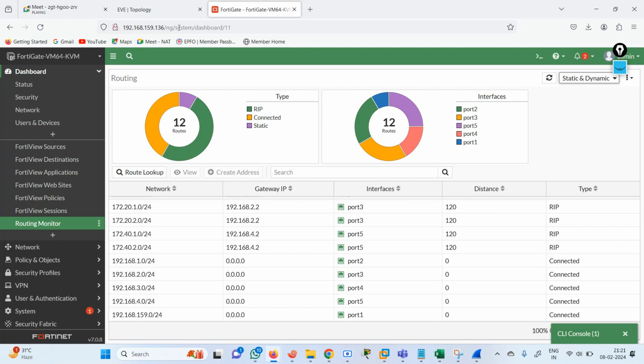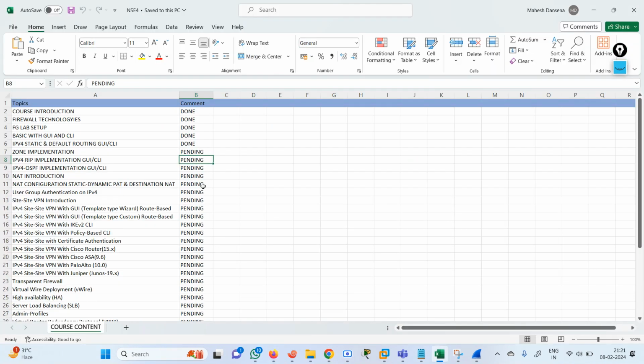Let me stop the recording first. So RIP is done here, right? And at the same time, we have another option. RIP is done in the GUI. In the CLI, it is pending, right?